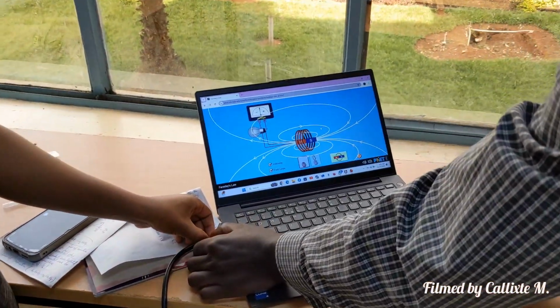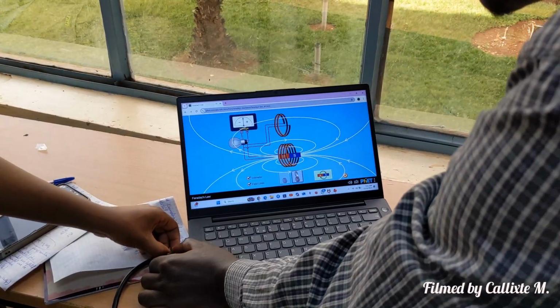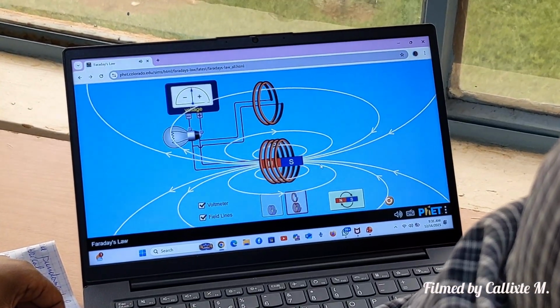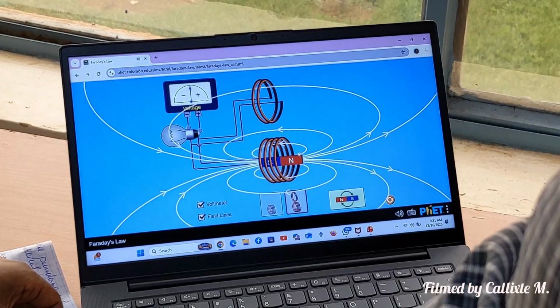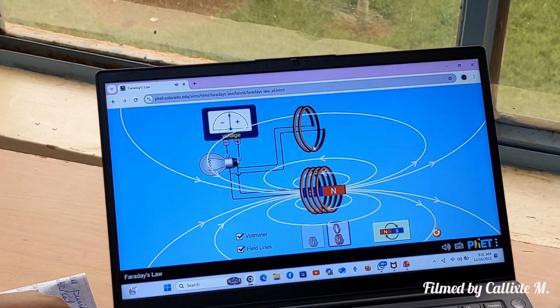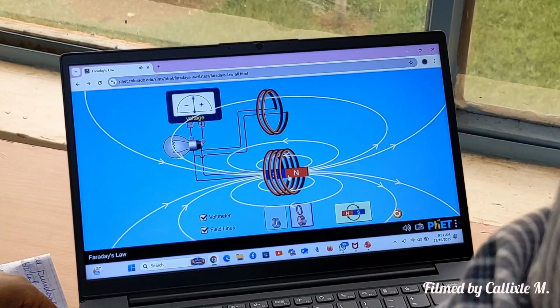We can also change this. Okay, let us use this small one. If you use this small one, we are going to look at how it changes. It is not visible. It is not visible.